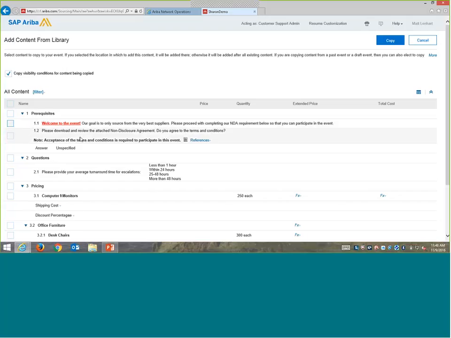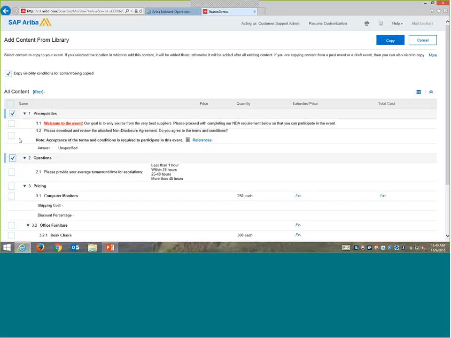For example, this one we're asking for a non-disclosure agreement. Maybe you don't have that attachment on file, so you can just copy that one single item into your event just to get that document that you need. So you can do that. It's easier to check the sections if you're really just copying the content in bulk.